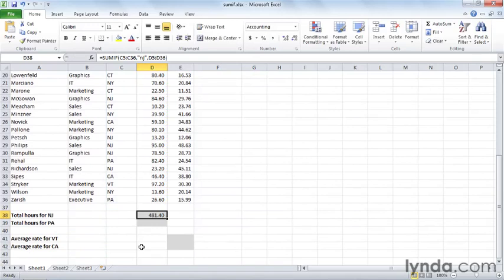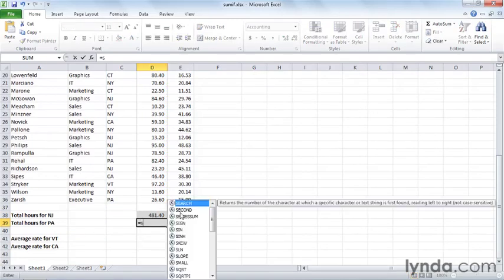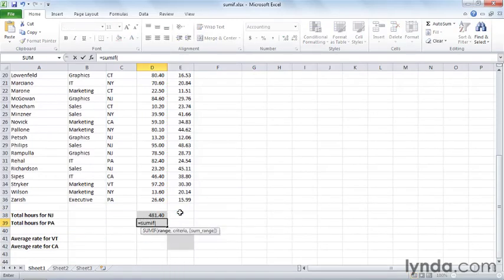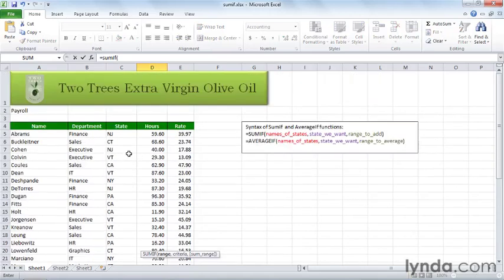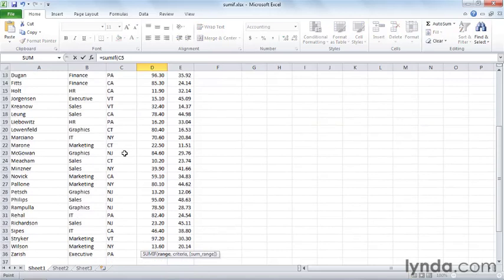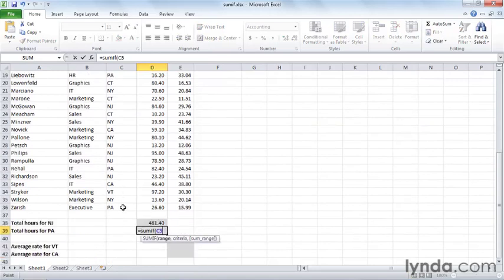Let's do one more for practice. We'll do it for Pennsylvania. So let's go here into D39, type equals SUMIF, open up the parenthesis, and the same thing, we want the same range of states. This time, instead of dragging, maybe this will be a little easier. Click the first one here, scroll down, I'm just using the rolly wheel on the mouse, and shift-click the last one. That is, hold the shift key down and click the last one. You might find that a little easier.